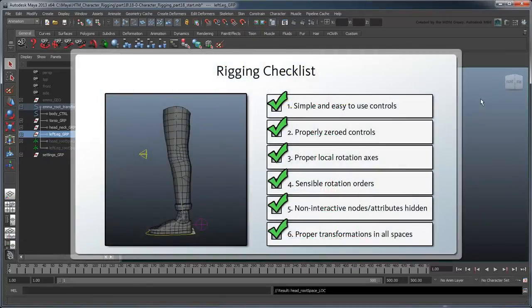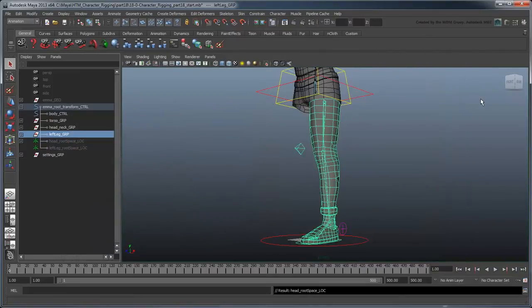That completes our checklist, which means we're now finished with the leg. In the next movie, we'll begin tackling the IK foot rig.